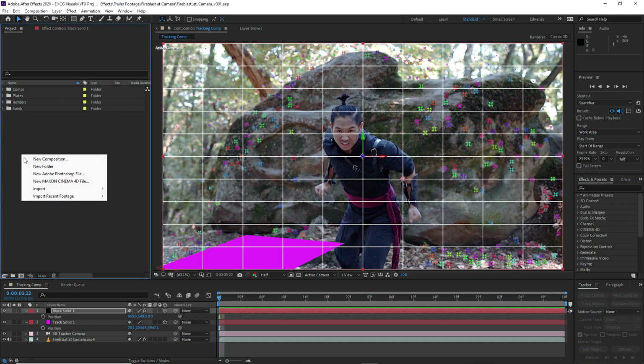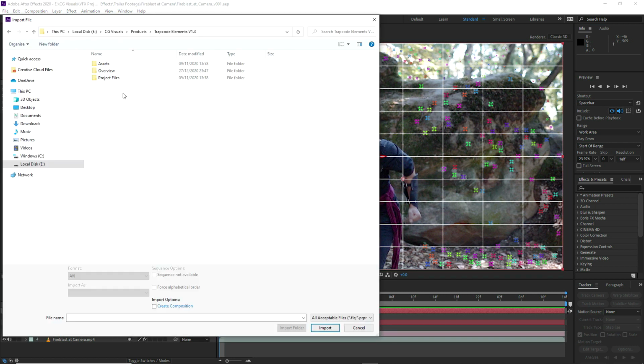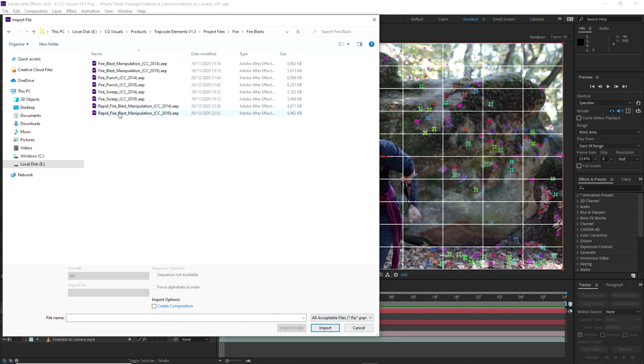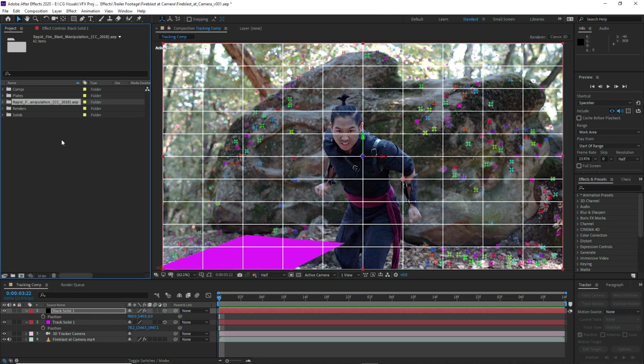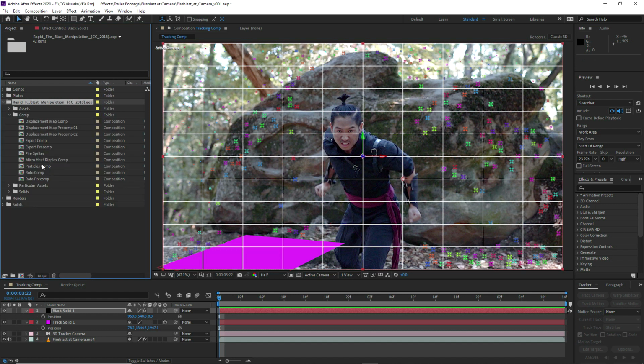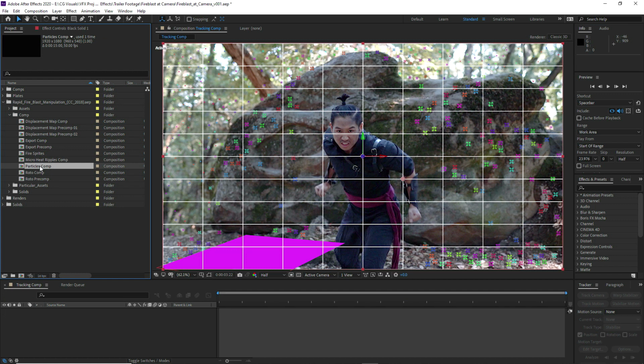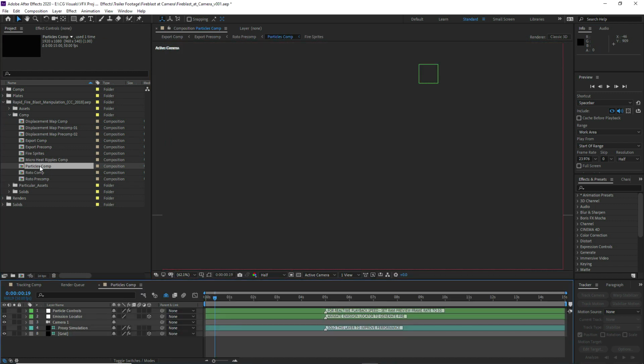And the next thing we'll do is import one of the projects from Trapcode Elements. So I'm going to go to the Fire category, into the Fire Blast subfolder, and select this Rapid Fireball Manipulation project. So that's going to load in, and we can open that file structure there, and we'll go straight to the Particles comp. Now there is an export comp, but we're going to go straight to setting up the simulation.